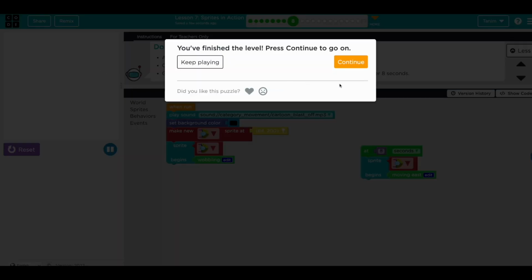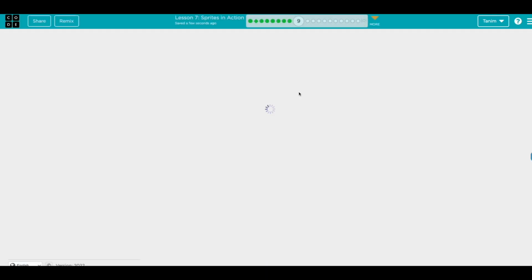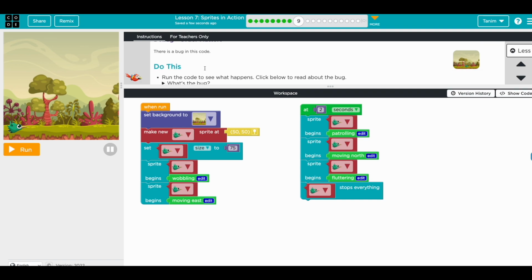That's awesome. You can impress your friends by showing this. You can tell them that you programmed it. That's awesome. Cool. So the next one, debug.